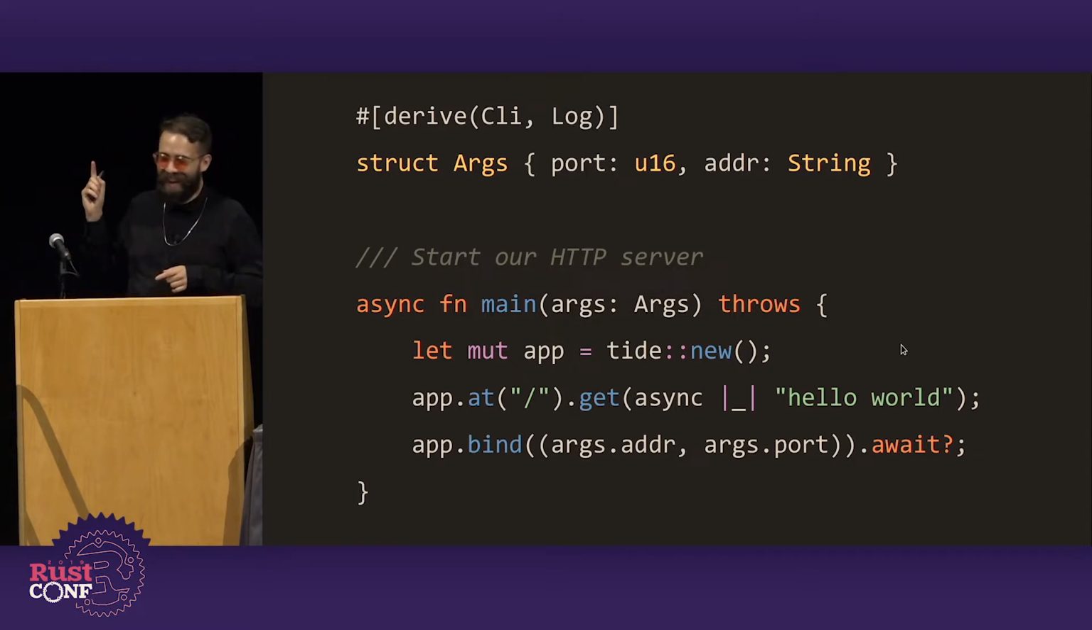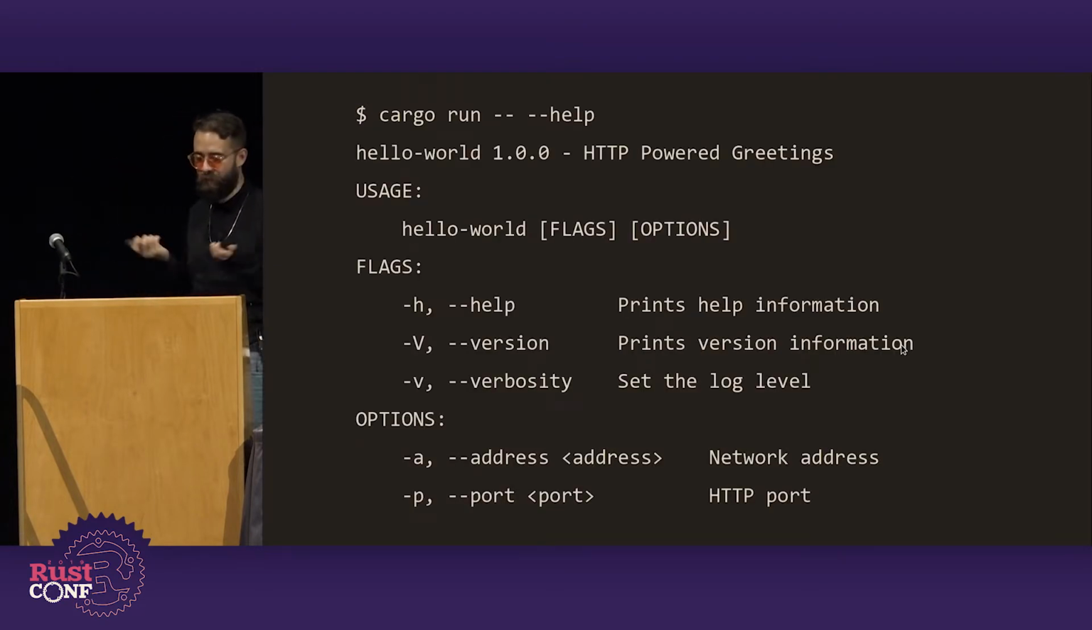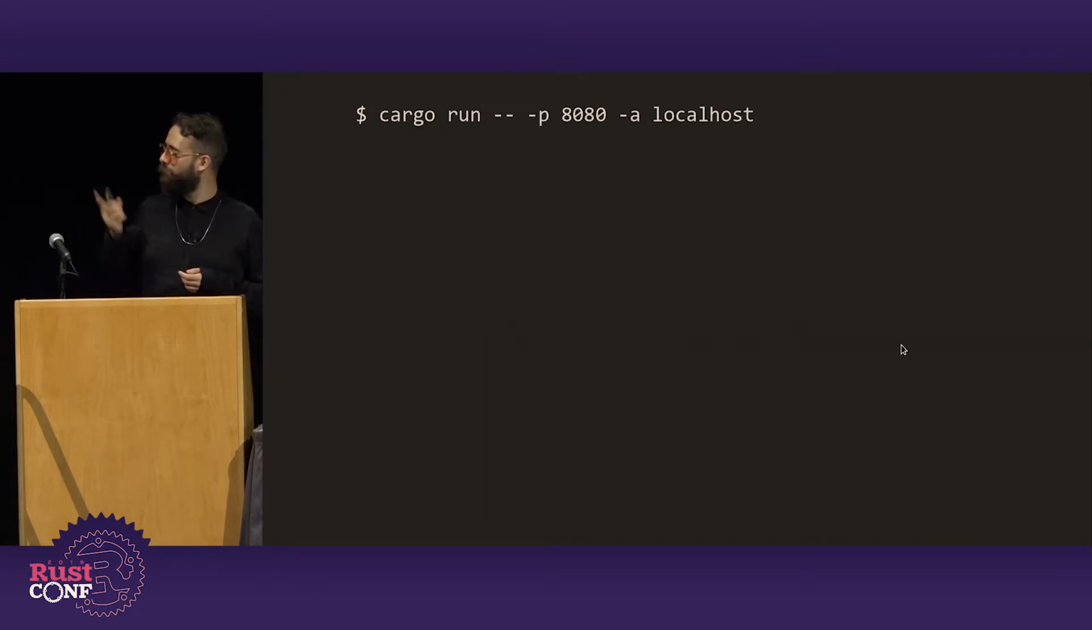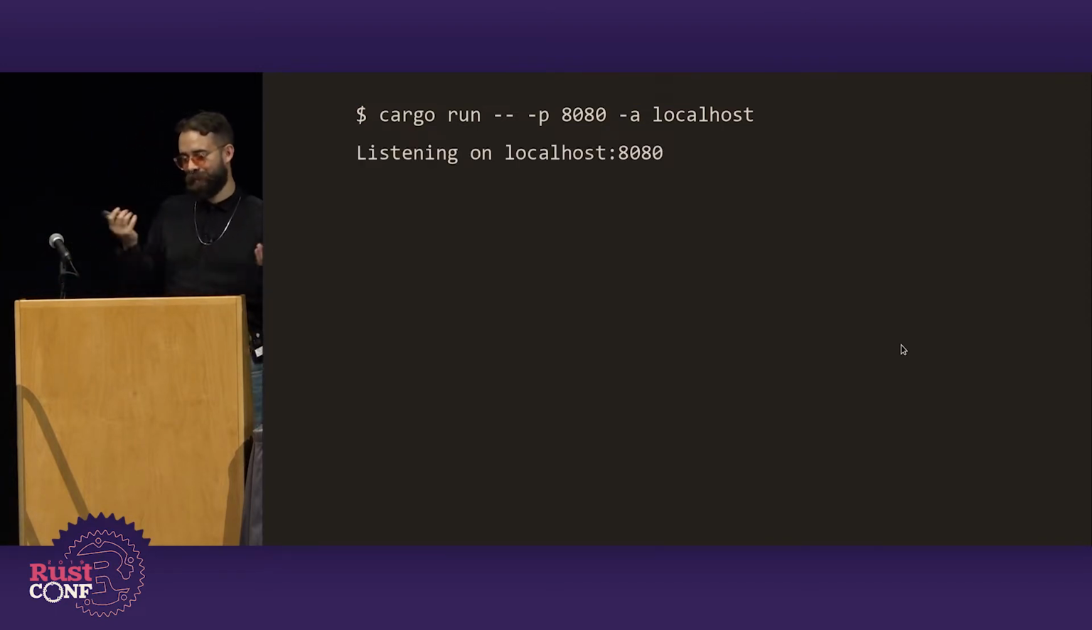I always forget about this one, but we need to start logging, so let's add some logging to this thing. Okay, cool. Let's run this with a little help output. It will probably look something like this. Pretty basic, but pretty good. It's kind of what you want. And if we run it itself and say listen on port 8080, localhost, you get listening on localhost 8080, and the thing's now running.